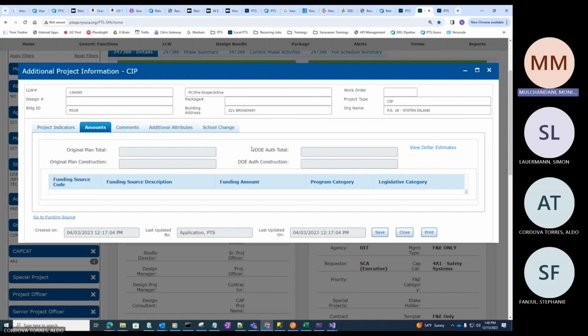And down below, the grid shows you the funding source, which is basically how the project is funded. So DOED authorized total or construction. This is a place where you're seeing the funding amounts for display purposes, but where they're entered or maintained is the other page, funding source. So let's go there. I don't know if for this LLW we'll get anything over there or not.